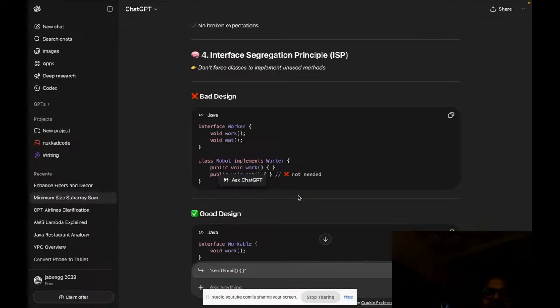Now let's go to the Interface Segregation Principle. What is ISP? Don't force classes to implement unused methods. Here you can see it is saying interface segregation. Segregation means separation. Don't force classes to implement unused methods. It is saying, suppose we have an interface Worker and we have two methods, work and eat, right?